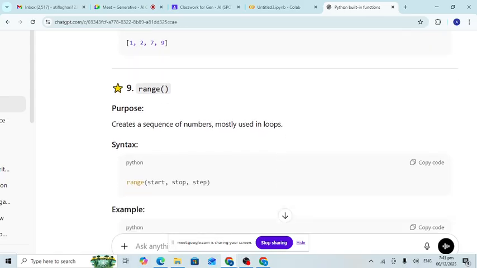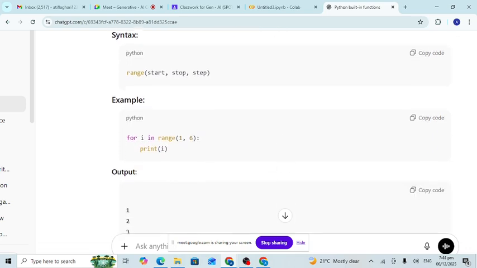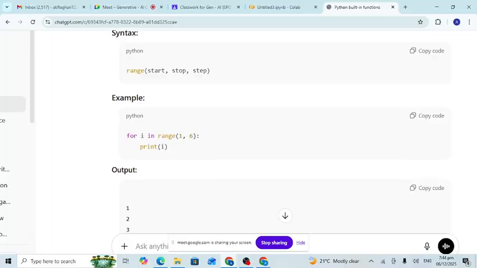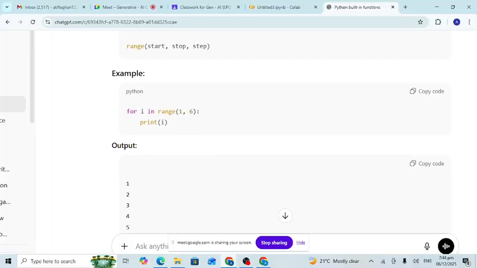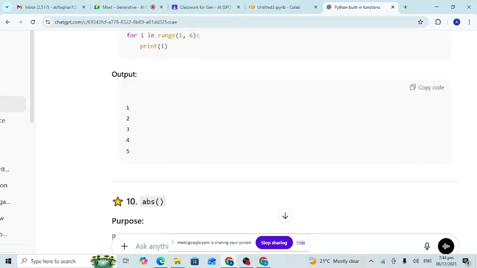And then we have range. The range function is basically used in loops for defining the range. Like for i in range 1 and 6, then print i. This should start at 1 and go up to 5.